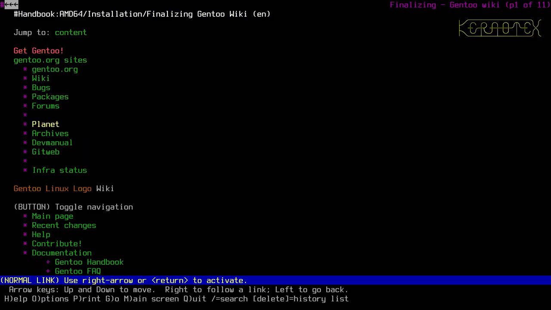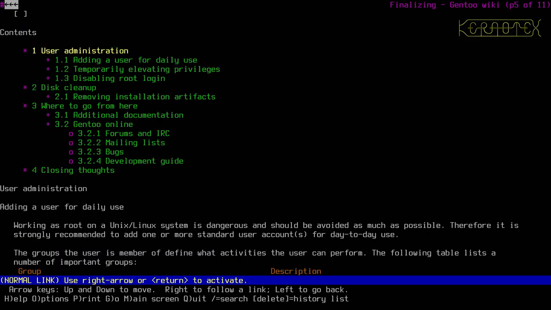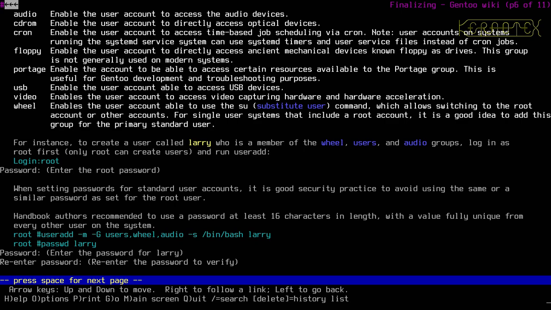And there's not a lot on this page really, apart from basically adding a day-to-day user, as it says there, adding user for daily use. As it says, using root is dangerous and should be avoided as much as possible. Therefore, it's strongly recommended to add one or more standard user accounts for day-to-day use. And then it's mentioned some groups that you might want this user to be part of. Now, at the moment, because we've got a very basic system, a lot of these groups may not exist because we haven't installed any software that provides the functionality for these groups. So it's a bit pointless having the groups, really, I guess, without that functionality.